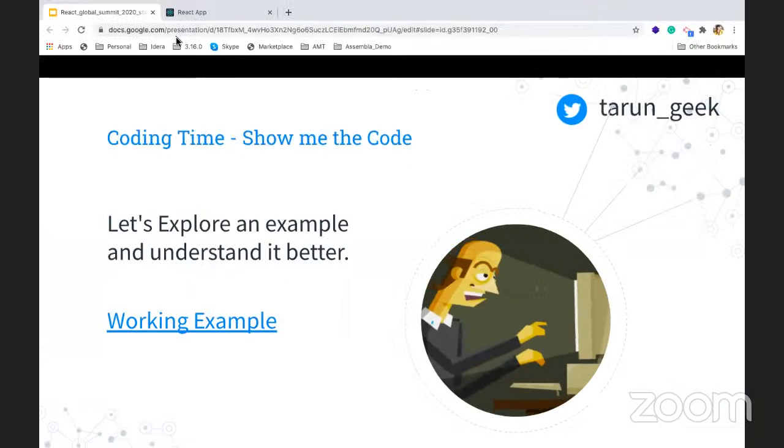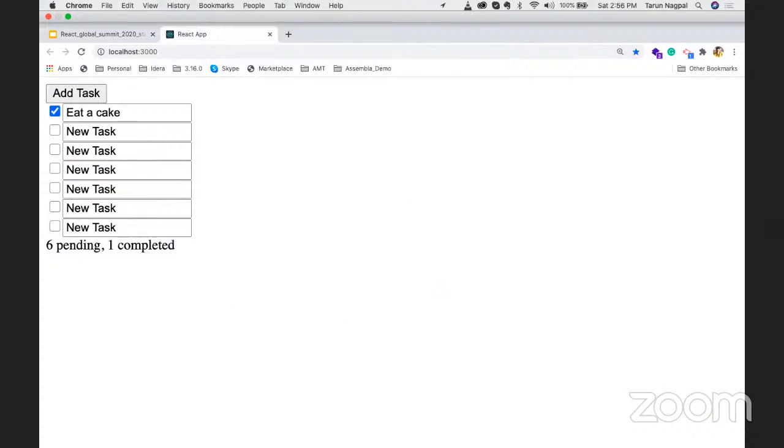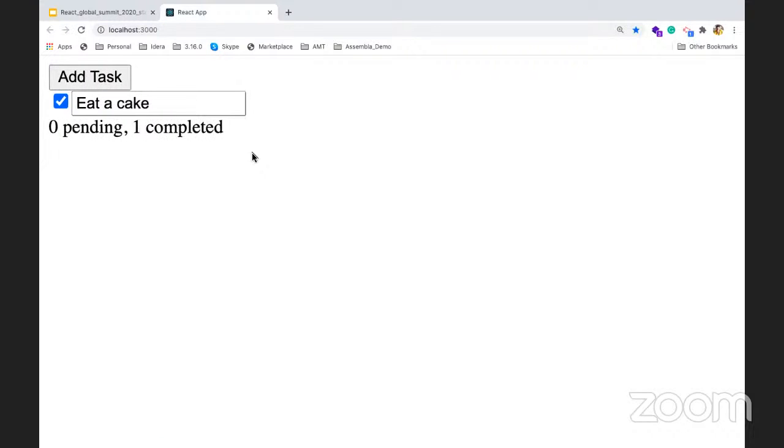First of all, I'll show you what I have built here, and I will share the GitHub link as well. If you want to play with the code or explore, or if you want to use it in your next project, you can use the same structure.